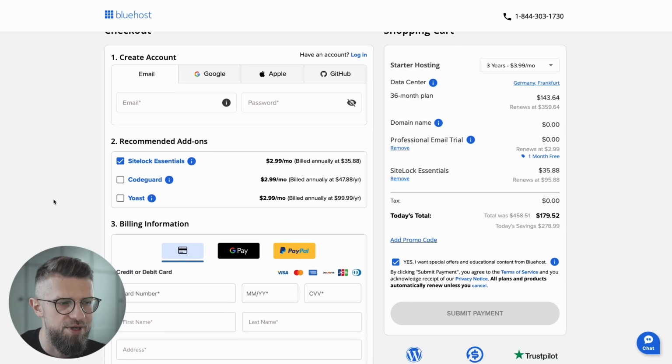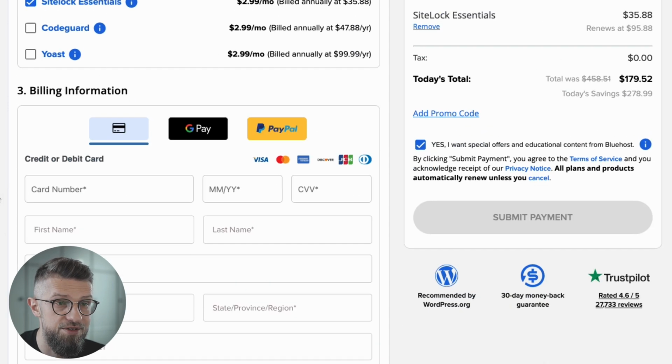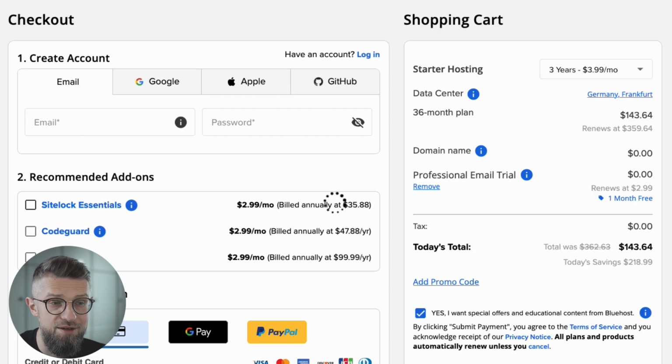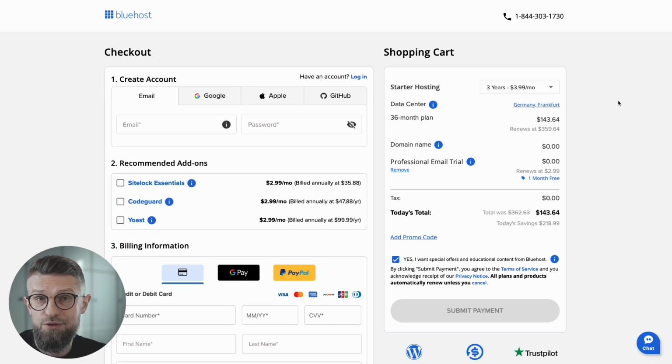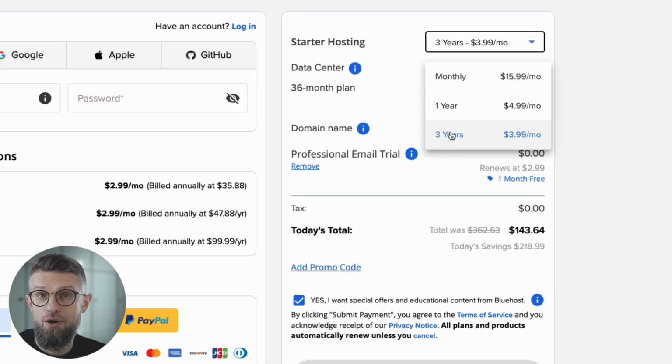This is pretty simple. So basically what you do is just provide your personal details, your payment details, and in here what you can also do is either pick some of the recommended add-ons or just delete them. You actually don't need any of them, you just need the hosting. One more thing to look into is the time period for which you want to buy your hosting package.